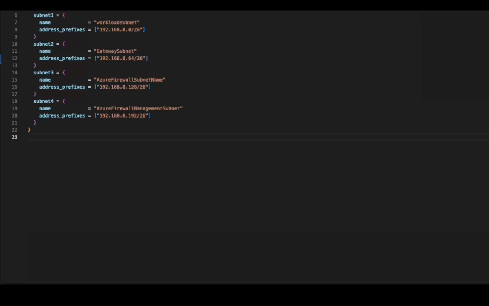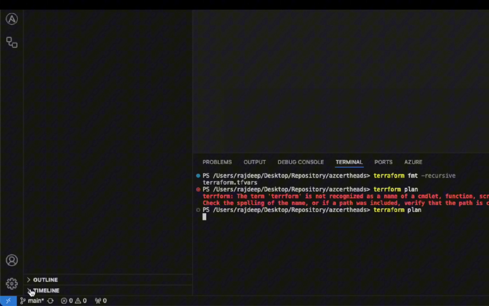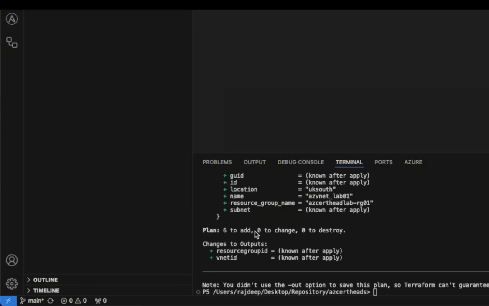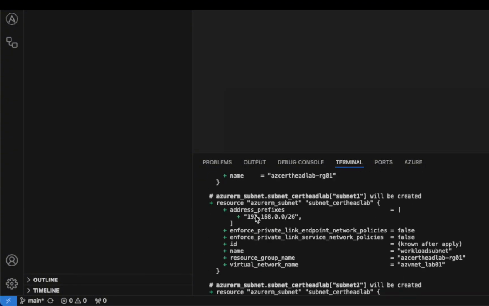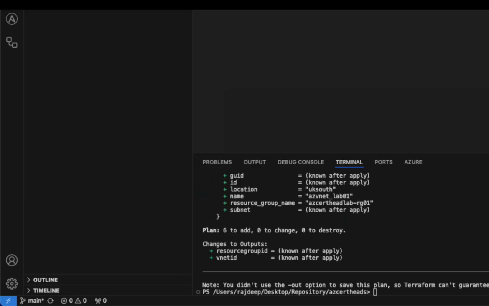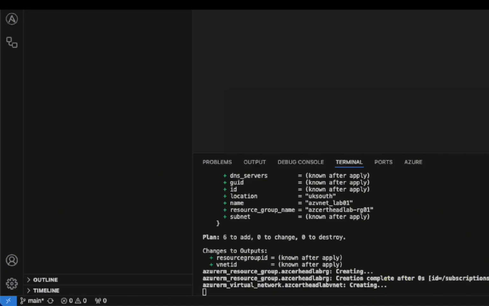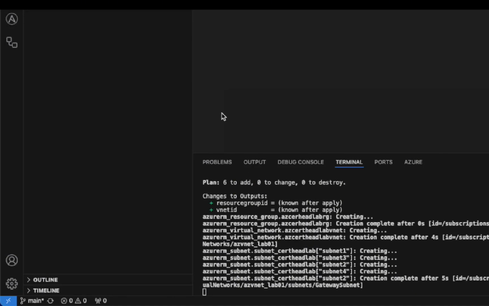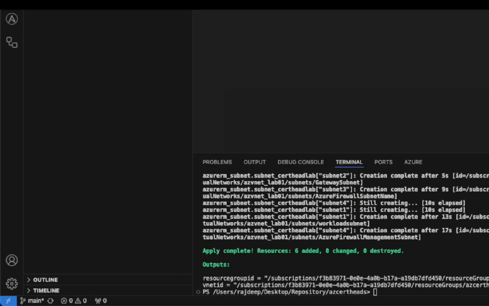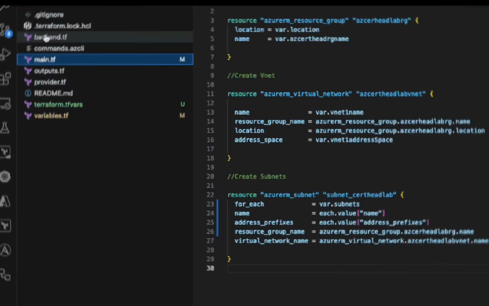Now let us go back and run a plan for this code. So terraform plan. As we can see, the plan has executed and exactly the resources which we wanted to create are being displayed here, which is a good sign. Now we will deploy the code. So we will write terraform apply with an auto-approve flag. The code is deploying now, and the apply is complete. So we removed the variable values from the variables file, and everything is now in the tfvars file.